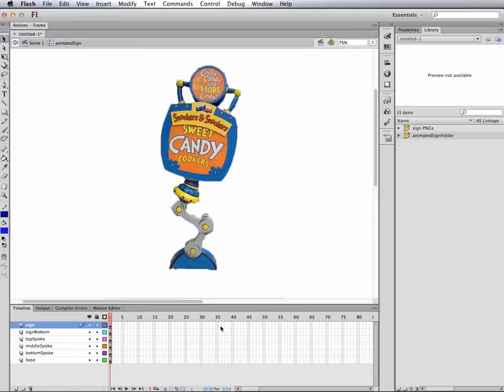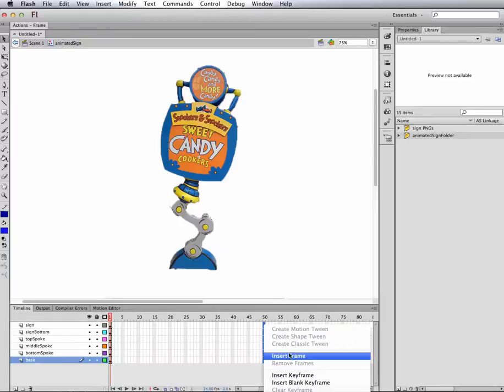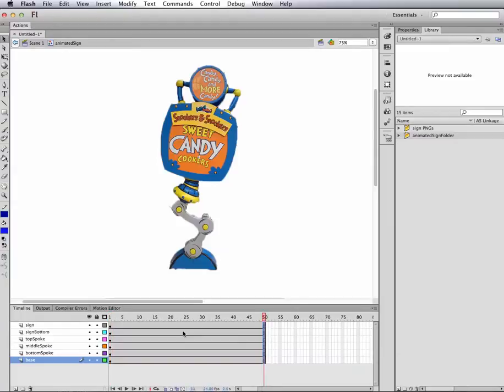Then the next thing I'm going to do is run down my timeline here. Let's click on frame 50, and I'm going to hold shift and click on the bottommost layer, and that's going to select all these layers at once. I'm going to right click and insert a frame. What that does is it fills this whole area with the tween span, is what I call it, and this will let us animate it.